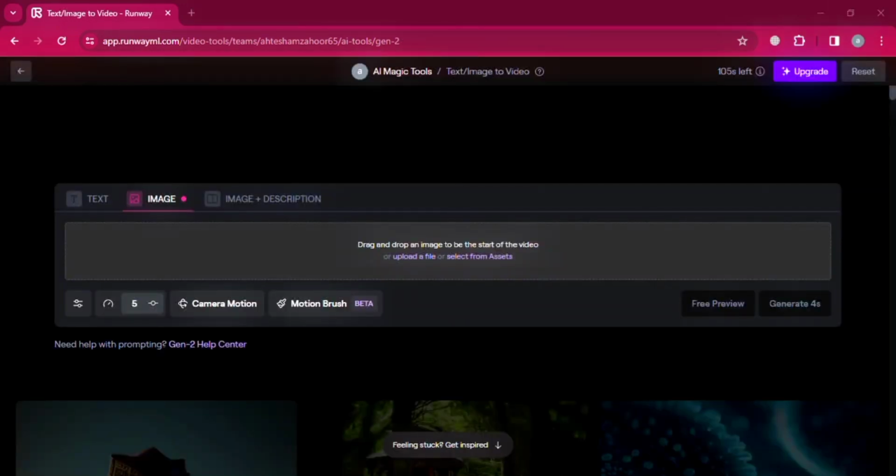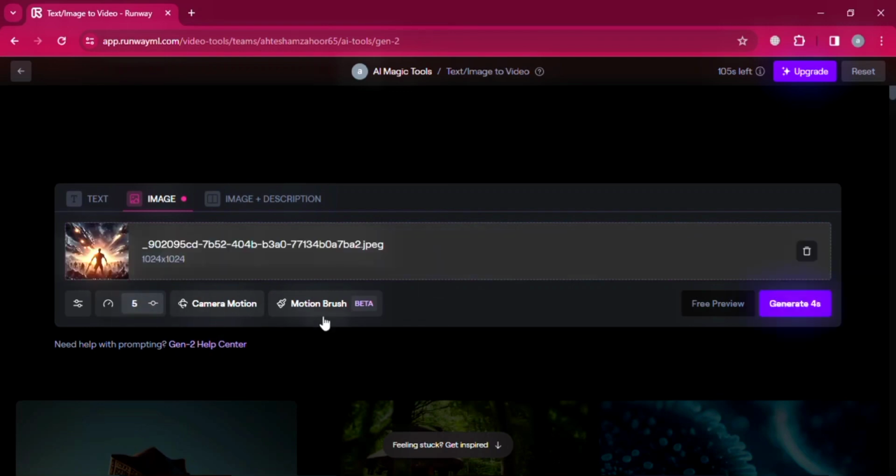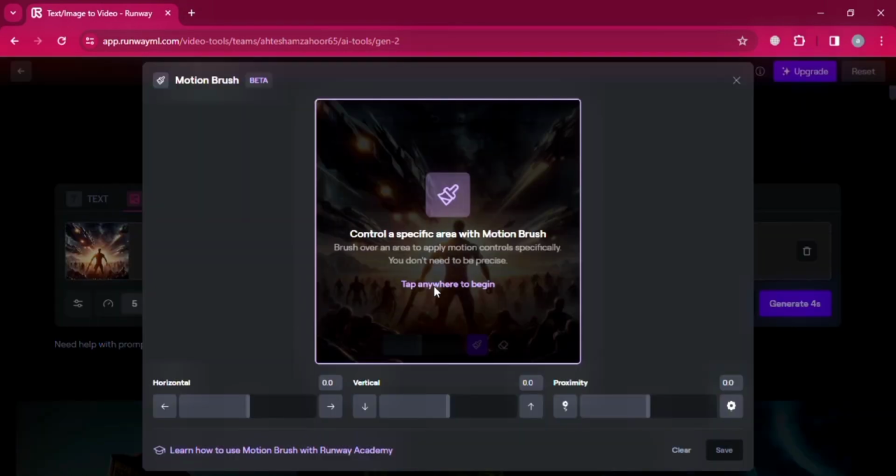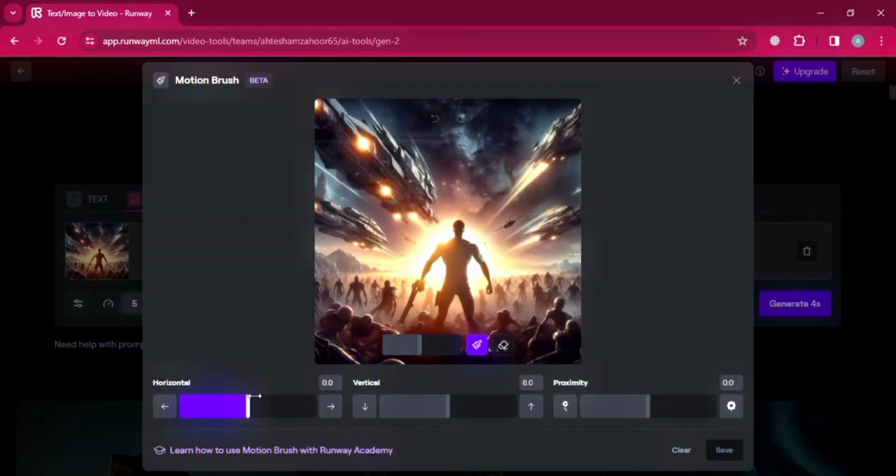Here you have the flexibility to either upload or drag and drop an image of your choice. Watch as it uploads seamlessly. The highlight of our journey is the Motion Brush feature. It's a groundbreaking tool allowing you to animate specific parts of your image.